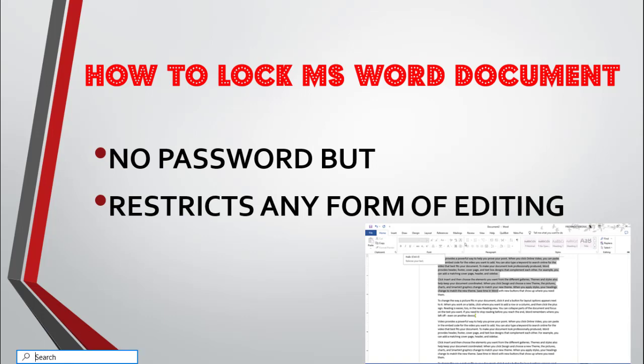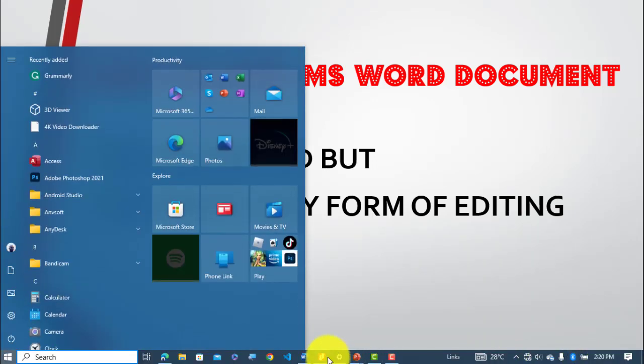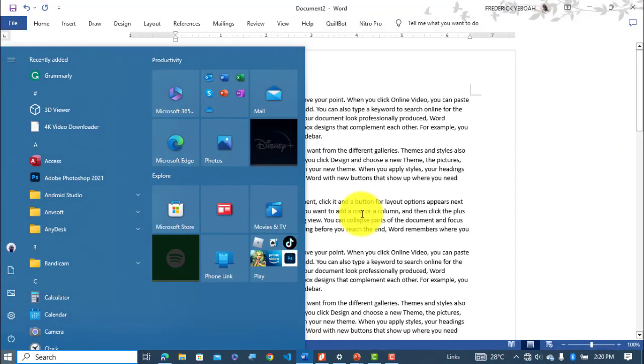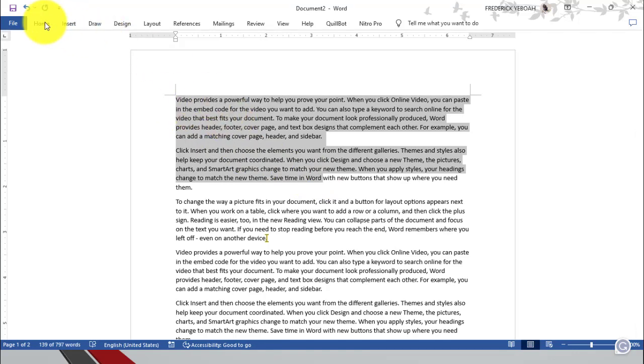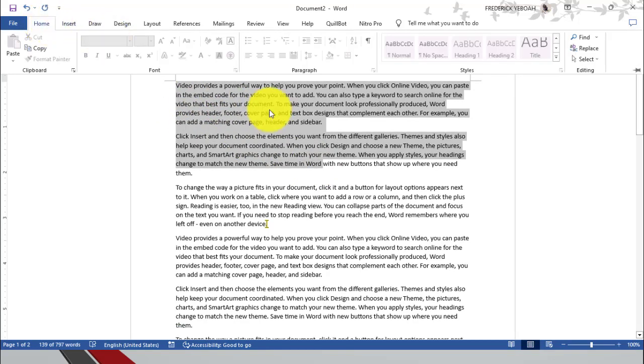So let's have a look at this file here. With this file that I've created, you cannot even add anything to it. Let's say I have selected this entire text, and let's see whether we can do some form of editing. You see, from the ribbons here, everything is not active. None of them is active here. That means that this file is restricted, and no one can edit it.